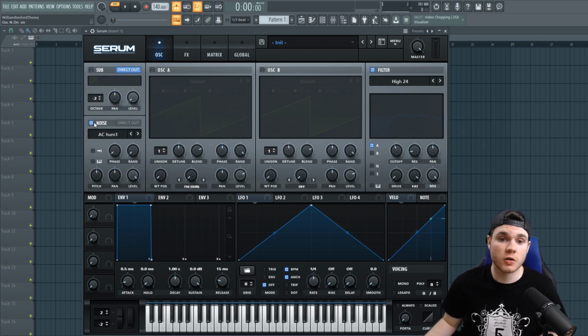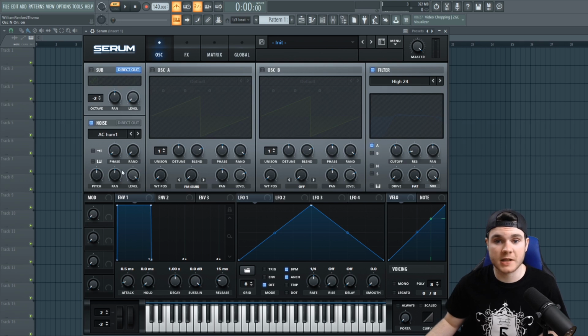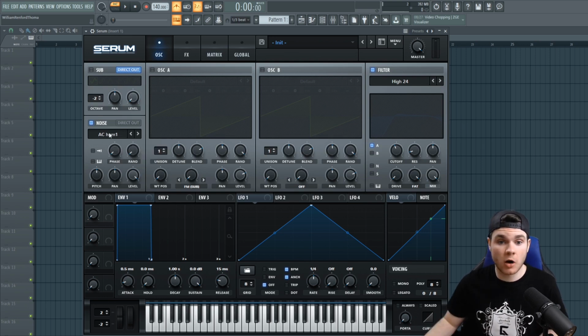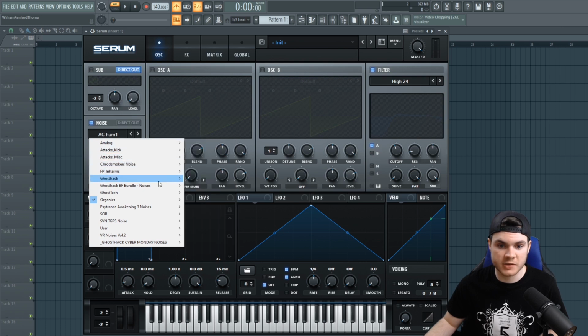Next up, we're going to get to the noise, and this noise oscillator is a little more complex than the sub, but it's still simpler than this other oscillator A and oscillator B. But the noise layer can be especially useful because it can be used essentially as a sampler, because all this right here is audio files. When you open up all of these, you have the analog stuff, you have all the stuff that comes with it.